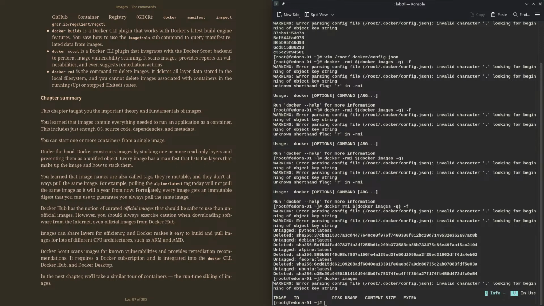You learned image names are also called tags. They are mutable and don't always pull the same image. For example, pulling alpine today will not give you the same image it will a year from now. Fortunately, every image gets an immutable digest that you can use to guarantee you always pull the same image. Docker has a notion of curated official images that could be safer to use than unofficial images. However, you should always exercise caution when downloading software from the internet.